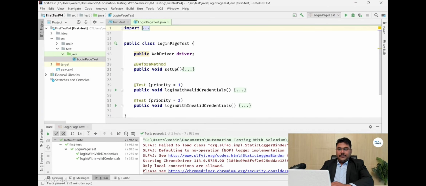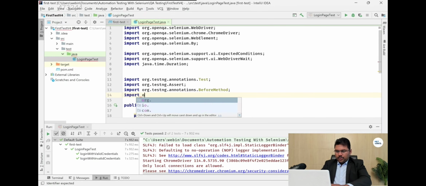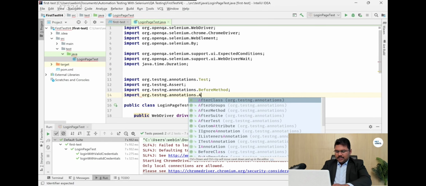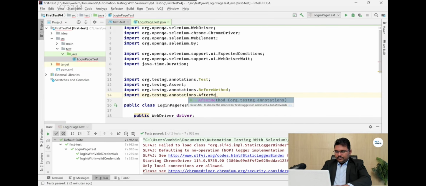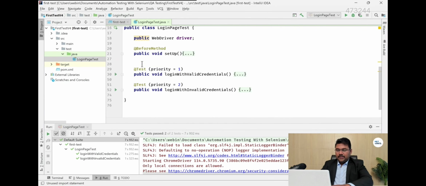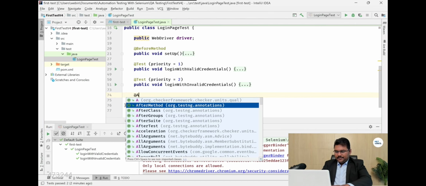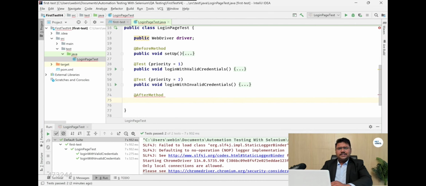All right, so here we are, and all we need to do is simply import the necessary annotations. So we'll just write import org.testng.annotations, and this time it will be AfterMethod. We'll write the semicolon over here, and as you see we have the BeforeMethod over here. We'll quickly remove an extra space. We'll write @AfterMethod, and here let's call this particular function the teardown function. So we'll write public void teardown. Once again, this is a name you can actually change according to your requirement.